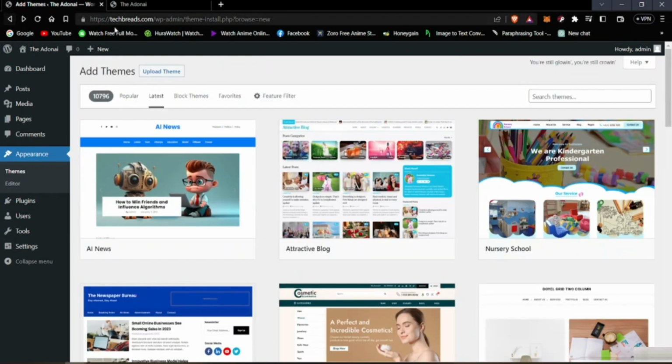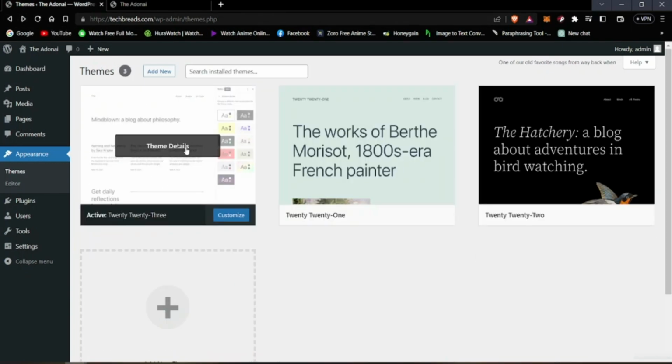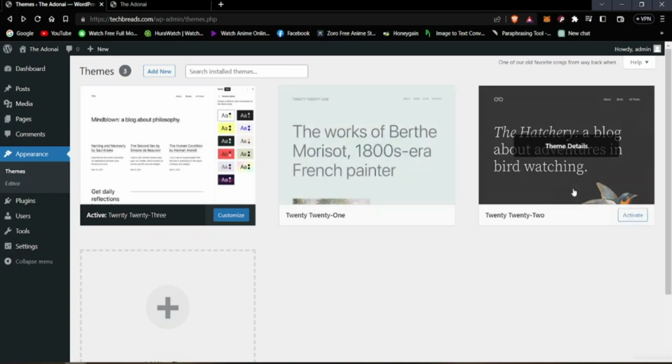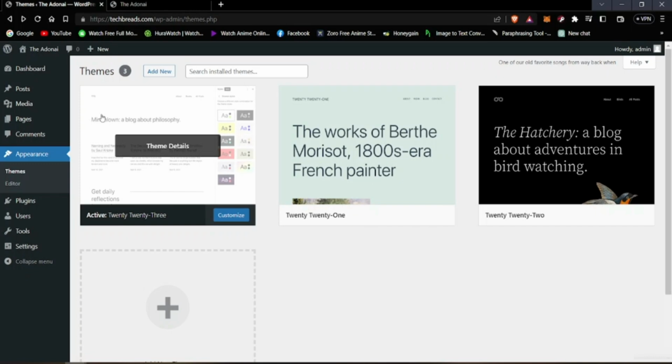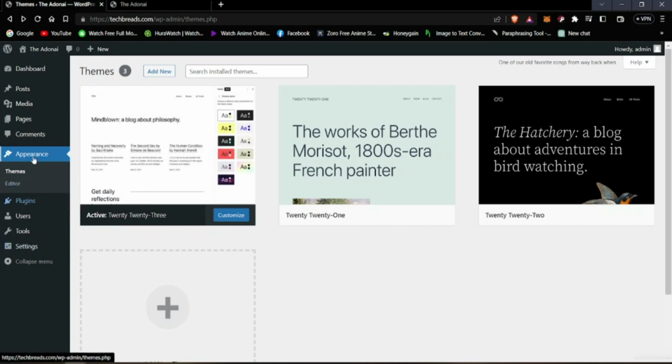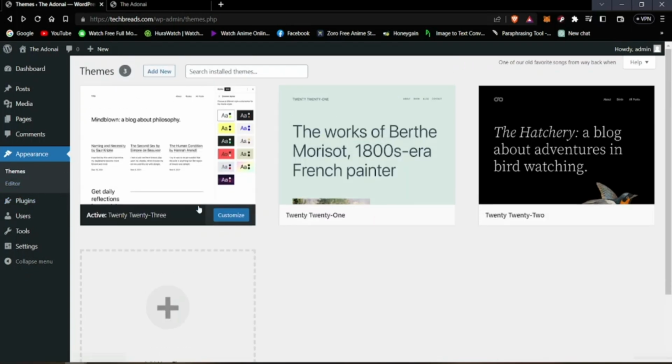If I go back, once I purchase a theme, it's going to come over to my themes. In my theme library here, I'm not going to upload any themes right now, I'm just showing you guys all of these functions, how they work. I already showed you the editor. The editor is basically where you can edit your themes and other appearances.